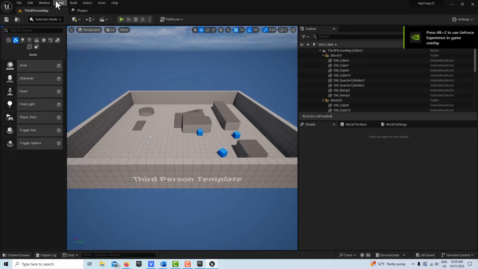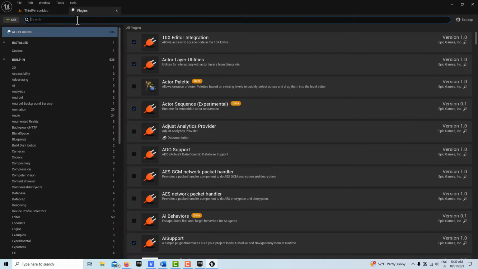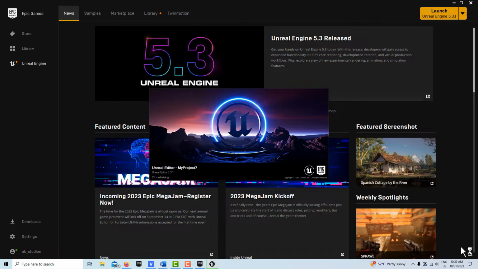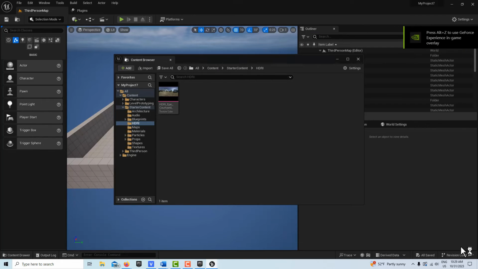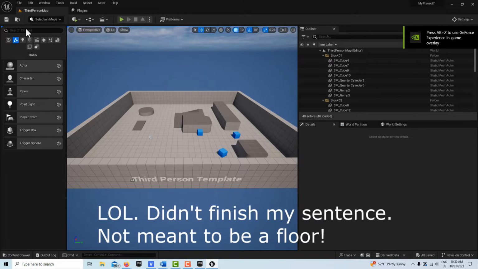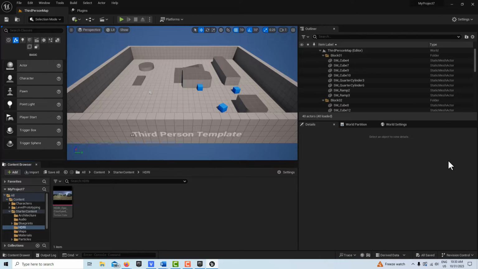So to get the cool background, here's what we're going to do. We're just going to go into Edit, Plugins. We're going to type in HDRI, this one, and just go ahead and restart it. It just takes a second. It's worth it though. This is really meant to be a backdrop. Now I'm going to come over here to the Place Actors tab. I got to lock my content drawer, I mean dock it.